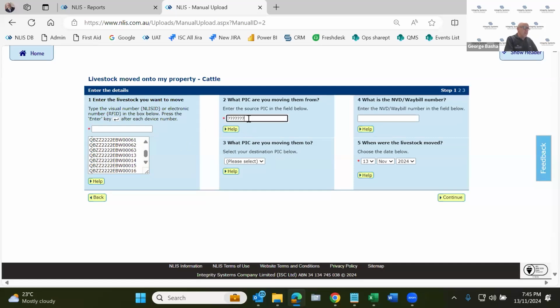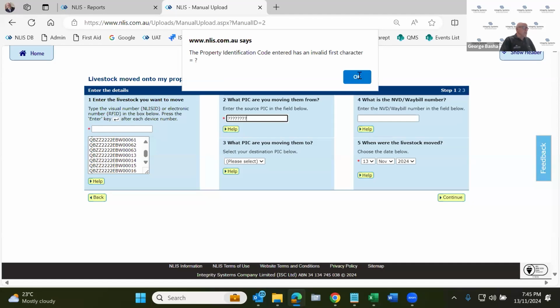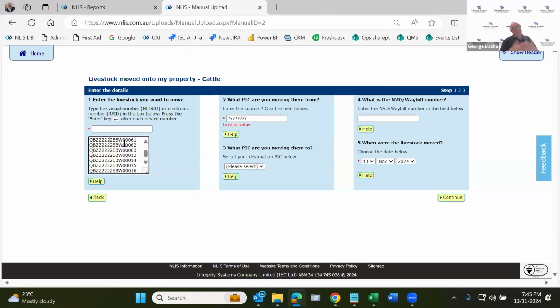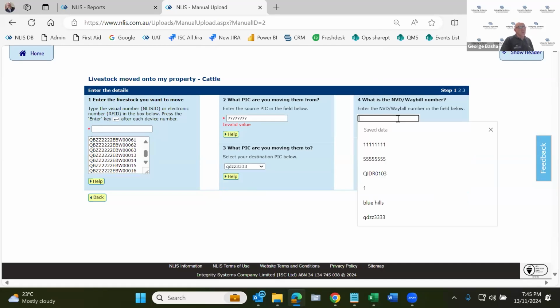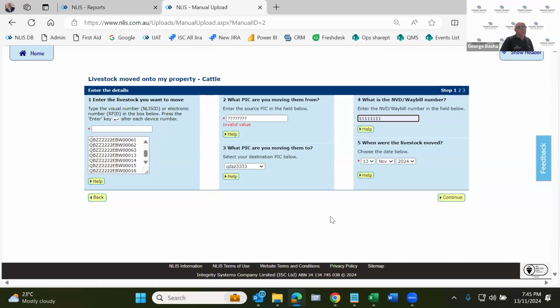This is where you need to find out where they've come from. Calling your local department or looking up your LPA NVD that you received them. Or like I said, if you look at these PICs, you'll know that QBZZ 2222 belongs to George Russell, to me. Where they come in, the waybill number, and that'll transfer them onto your PIC.